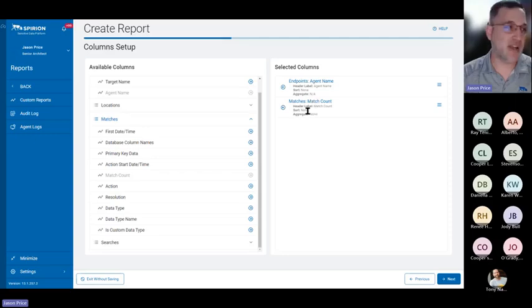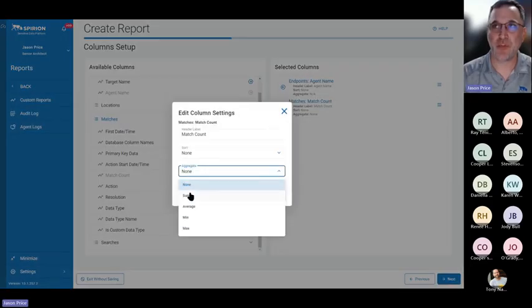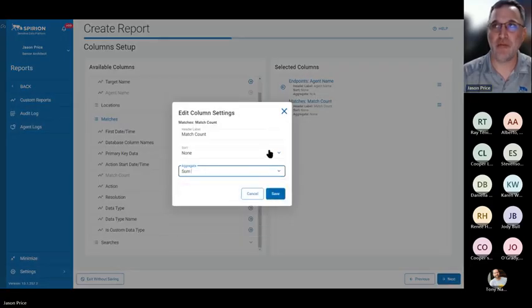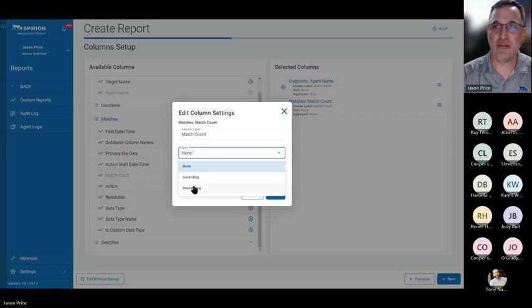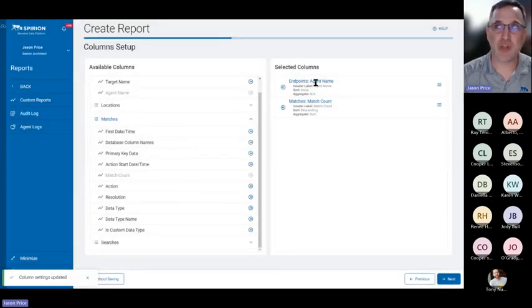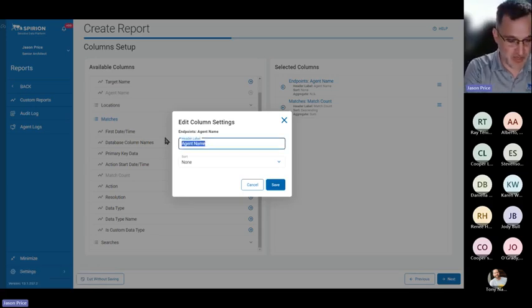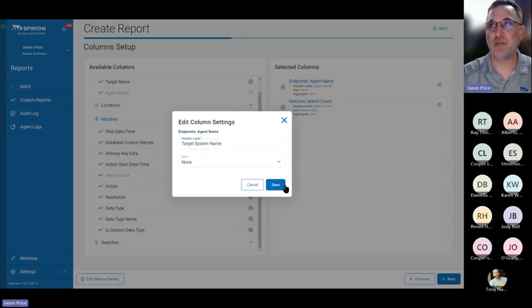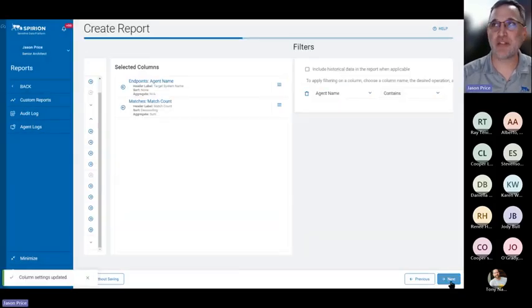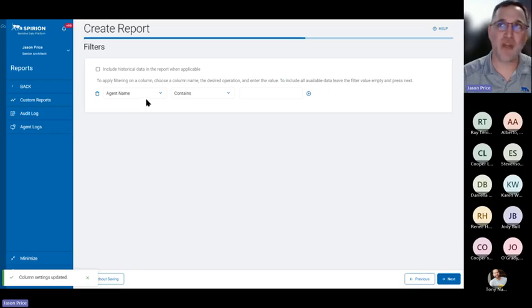So the match count by default will show us a per location distribution. So we're going to want to edit this to show an aggregate sum and sorted descending. So we're putting the highest matches first, and we're using the total matches based on the agent name. Pretty straightforward. If we wanted to change the agent name, we can say target system name, however we want to put this in.